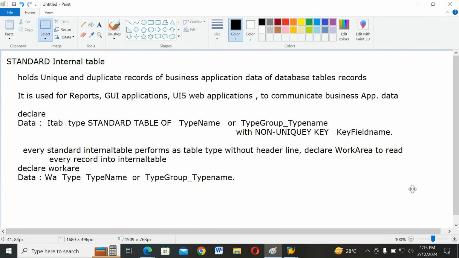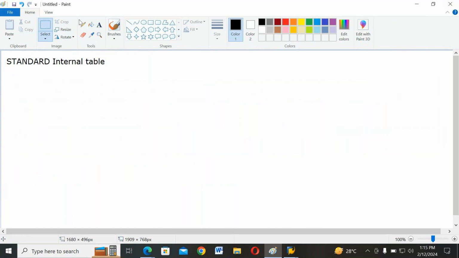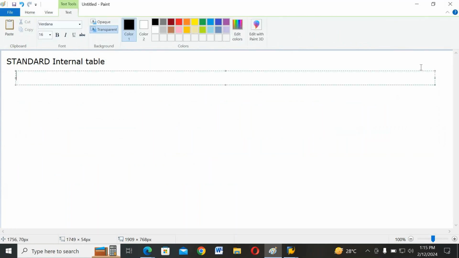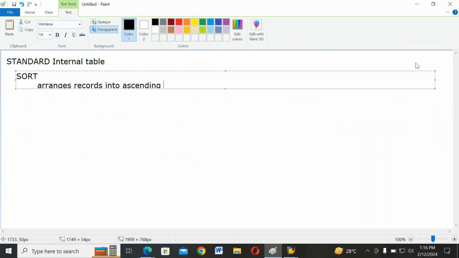So in standard internal table, once you declared, whenever database tables are fetching, it holds random data because database table records, when you use the OpenSQL select query, always picks up random data. We have to do sorting client side process. So the command is sort. What is the sort command? It arranges records into ascending order of specified key field.